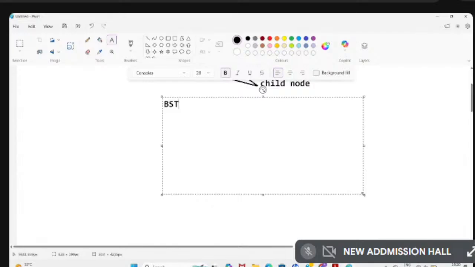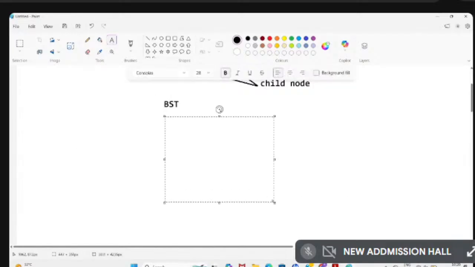So what is the use of this data structure? A tree is a non-linear data structure which is used to store the data and retrieve the data efficiently. One of the important trees is the binary search tree. So what is a binary search tree? A binary search tree is a tree which contains a set of elements.